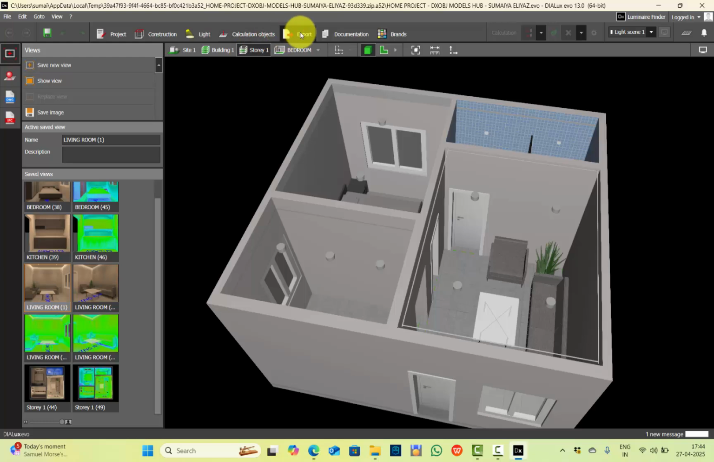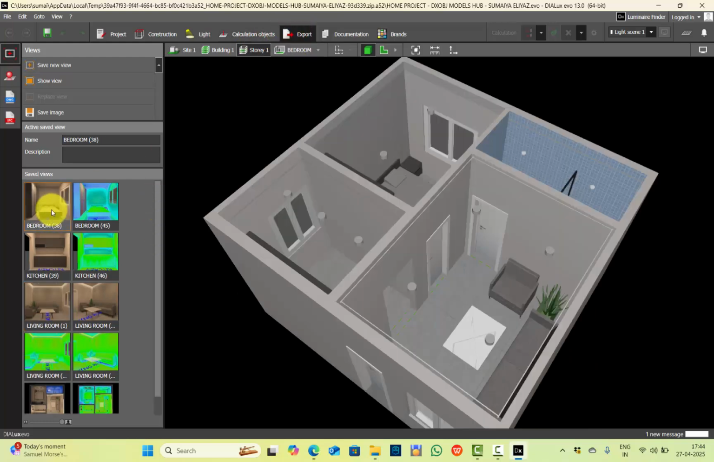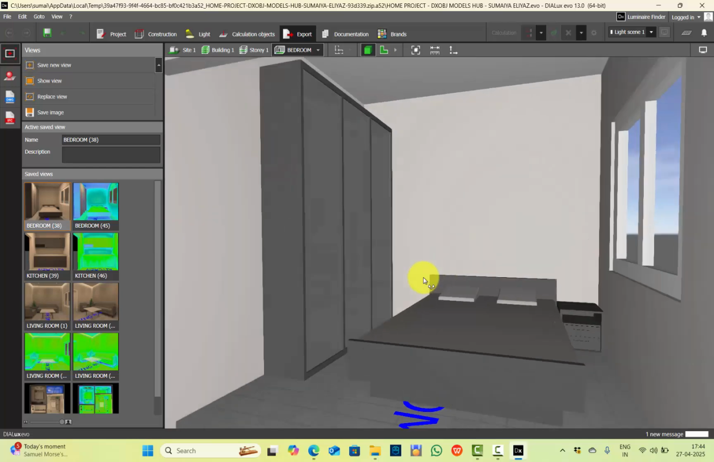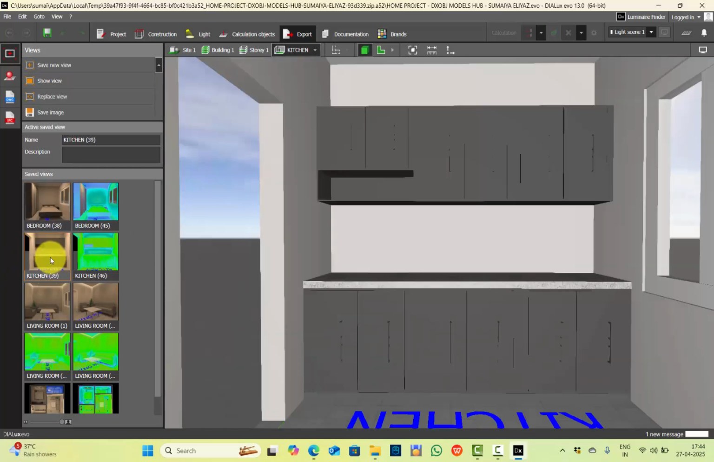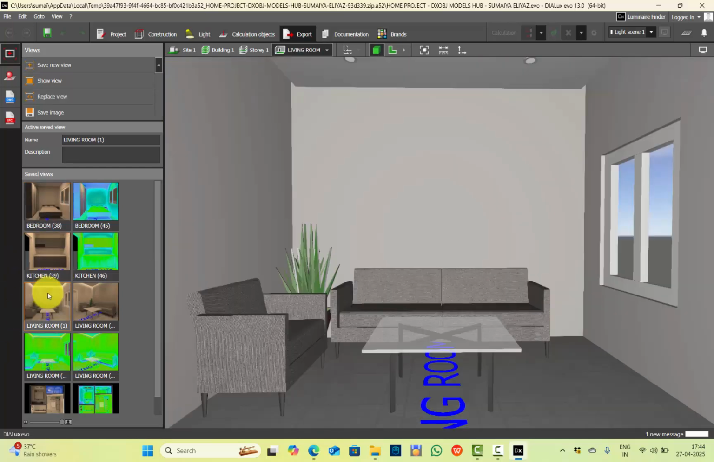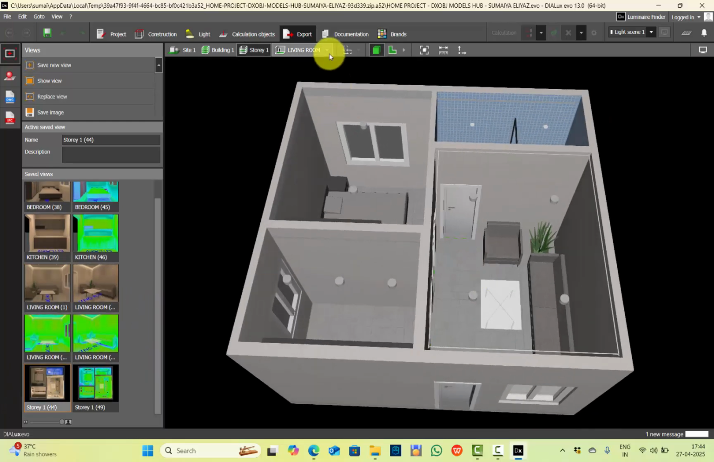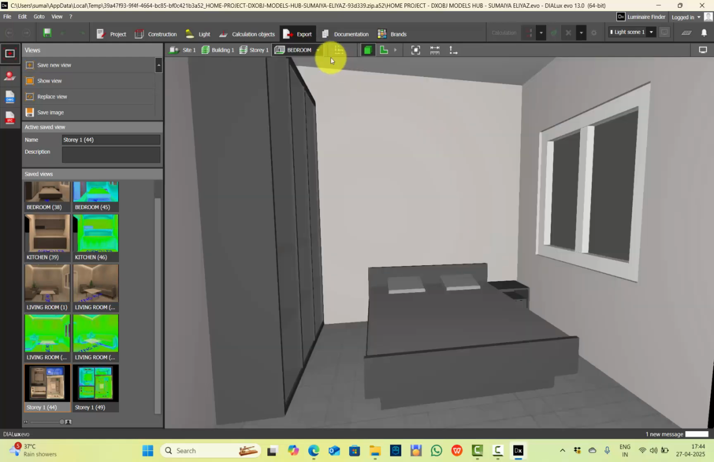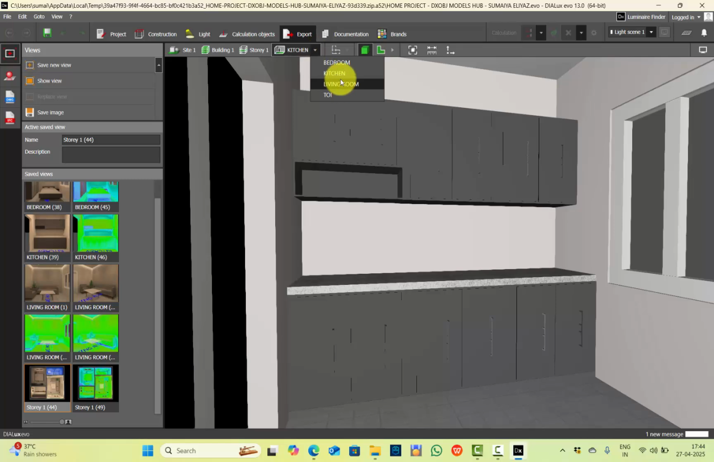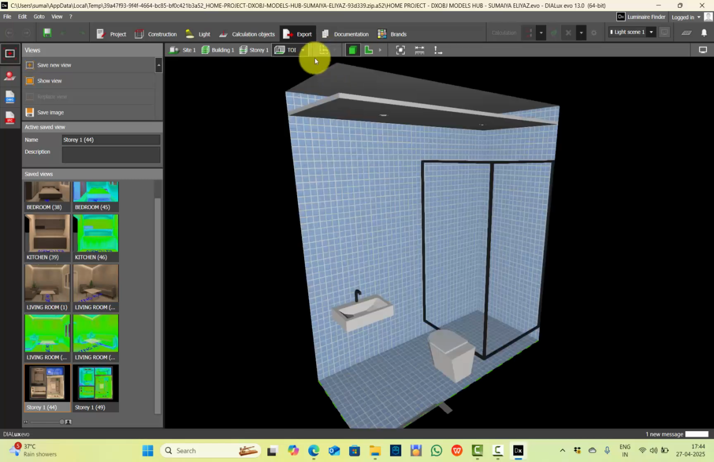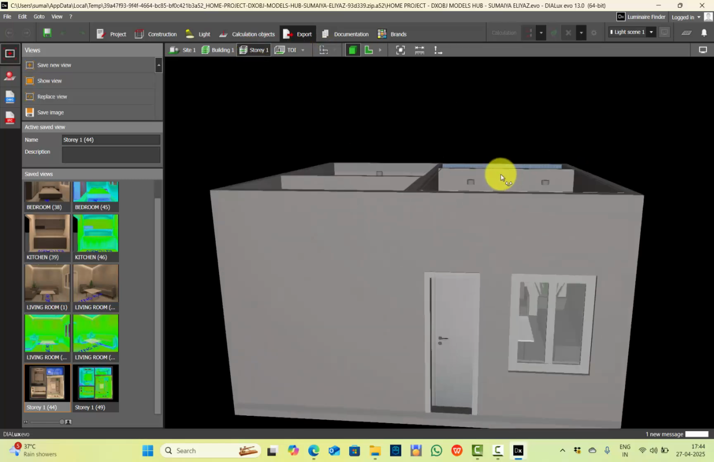Now, when we go to the export here, if you click on the view, this is the bedroom. Then you have the kitchen, then you have the living room, and this is the top view. All the rooms have been marked like this. You can navigate from here to bedroom, kitchen, living room, and toilet. Okay, so we'll go to the story. This is the entrance of the home.